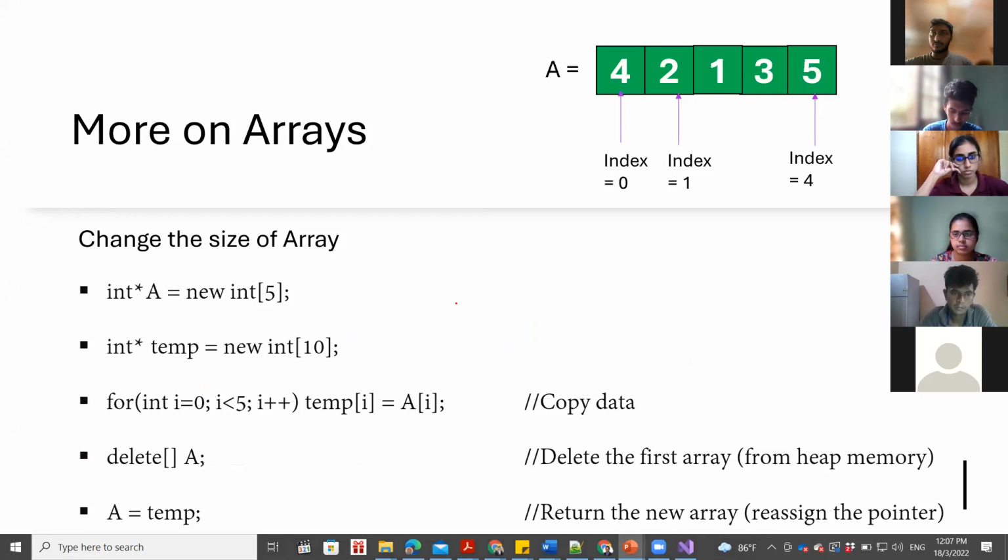Okay, this one. This is about changing the array size. Should I do this with an example? No, maybe I'll explain.